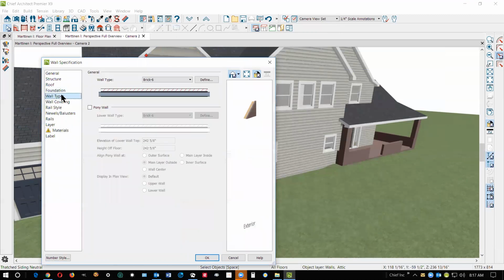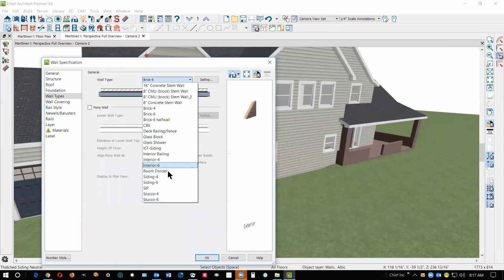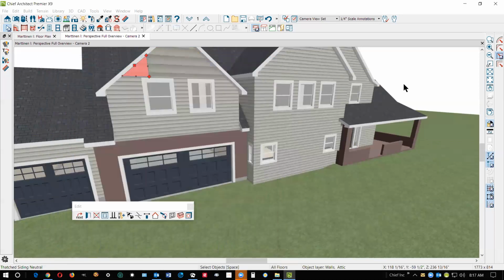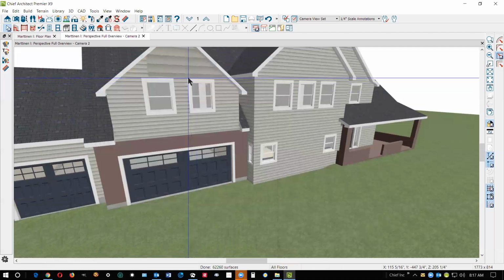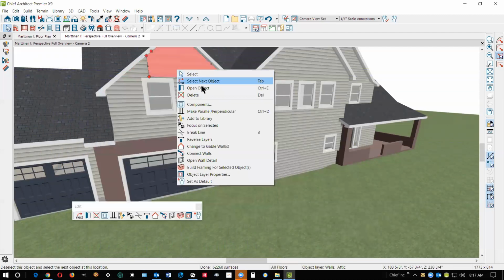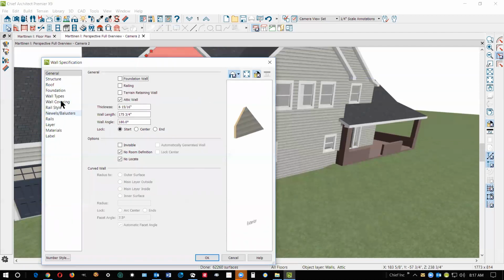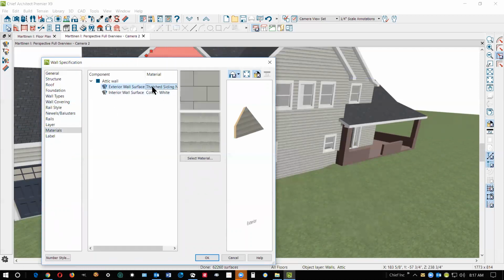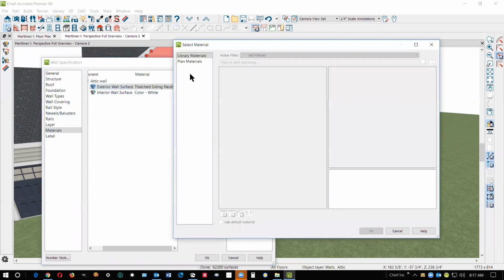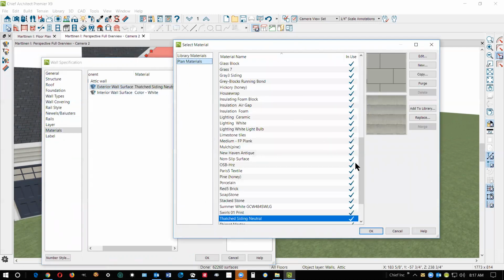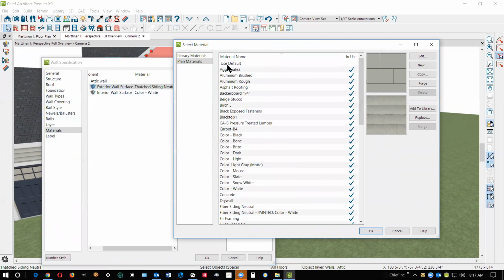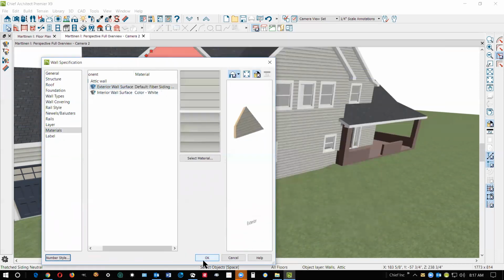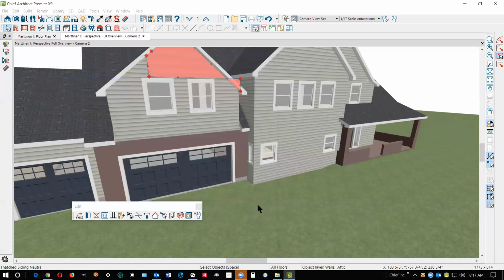Okay, now we need to change that wall type to siding 6. Siding 6. Again, I'm just going to use the default. And the default is what you set up in edit default settings. That's how you kind of keep things in order.